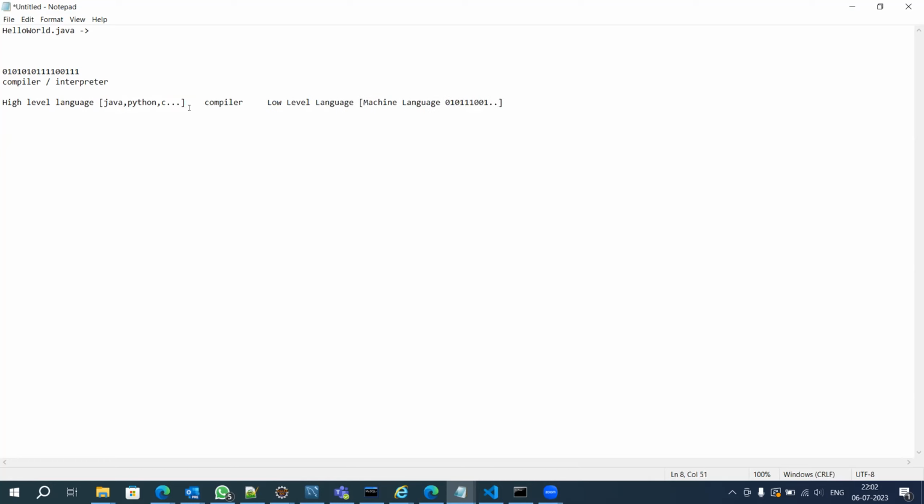What your compiler does is, it will take your high level language and convert it into an intermediate form. Take the example of the HelloWorld program. I've written a HelloWorld program in Java, in high level language.